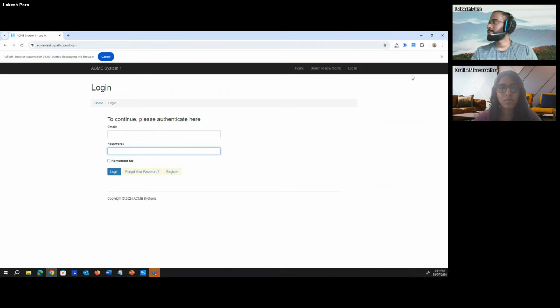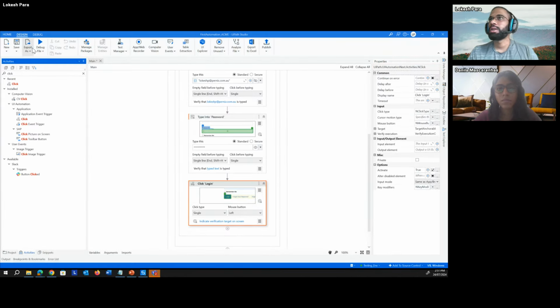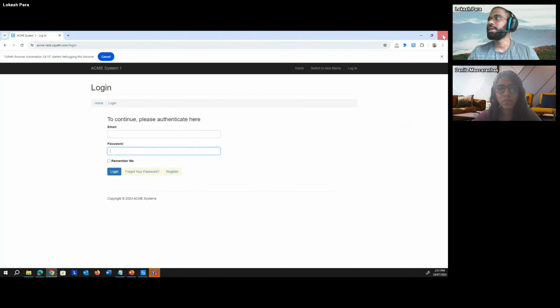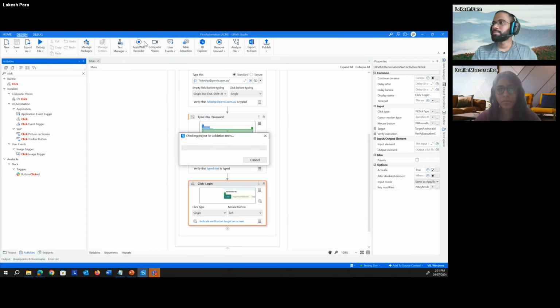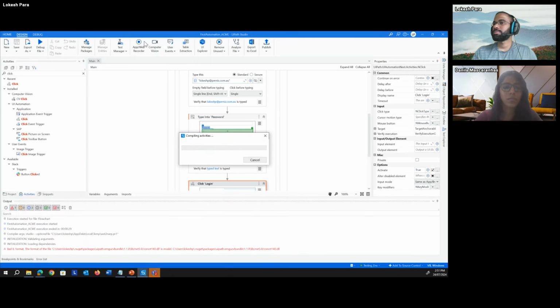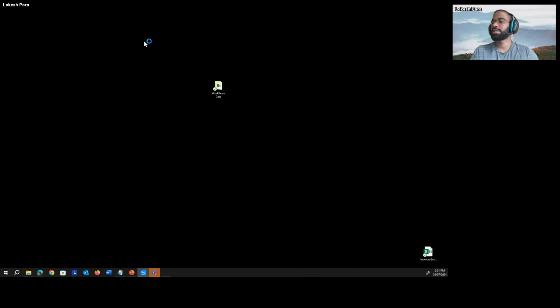It looks like the yes. Now we automated the login page. Now let's simply run and see how it behaves. Let me debug this and click on run file. So I close the application. So the bot automatically launches the web application.